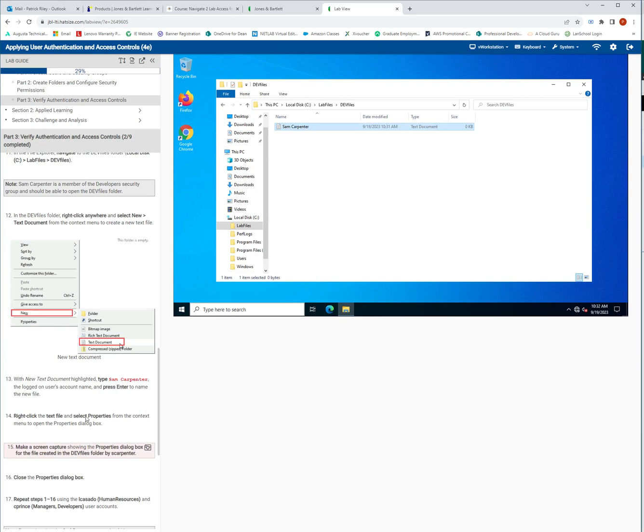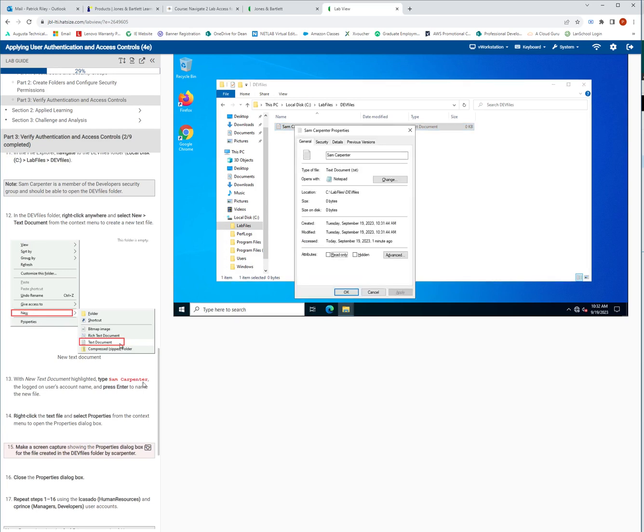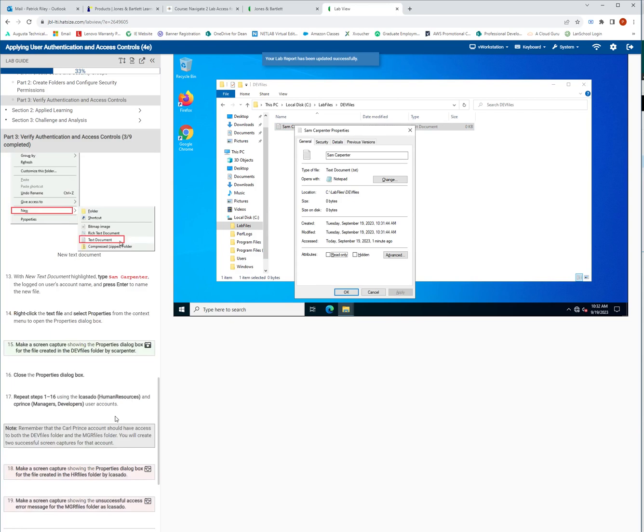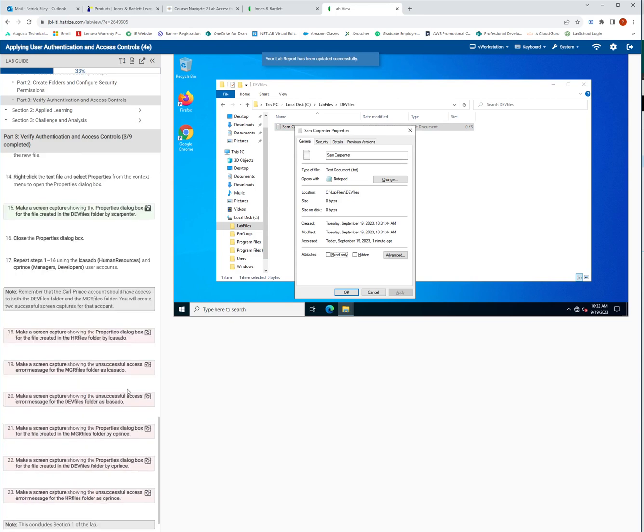Right click the new file and select properties from the context menu to open the properties and make a screen capture showing the properties dialog box for the file you created. Okay. Close the properties dialog box.